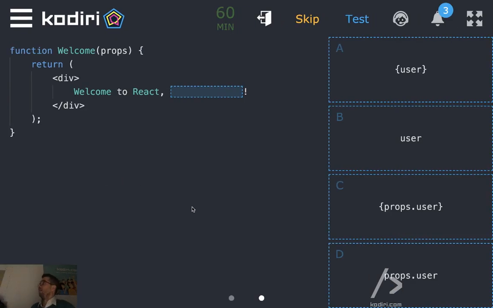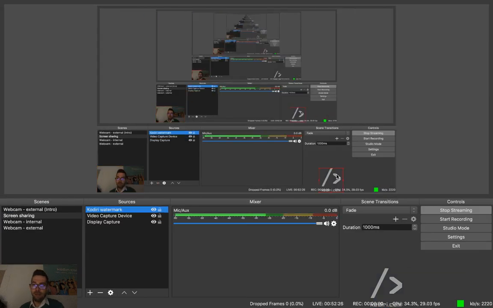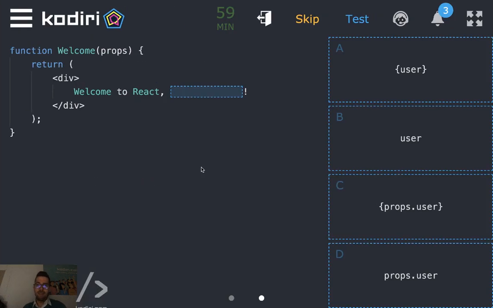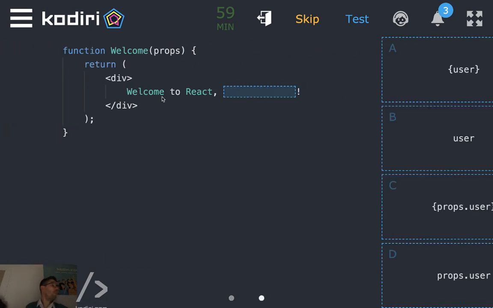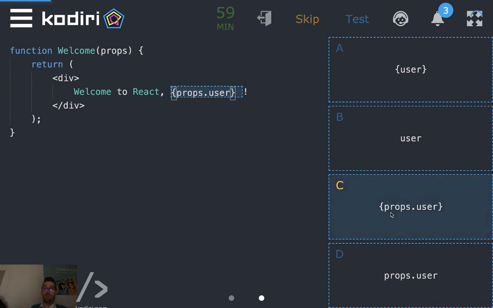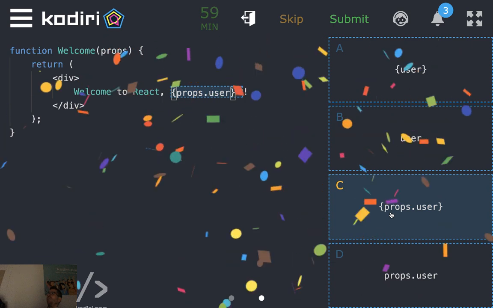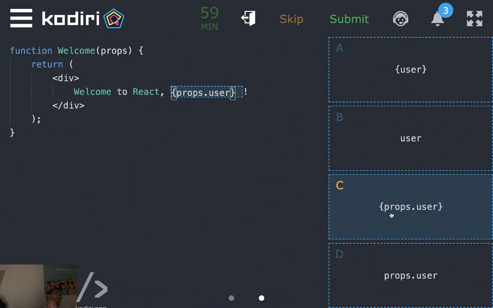So, as it is at the moment, can you tell me, guys, what's the right answer to this problem? A, B, C, or D? C. That's correct. Props.user. Why props.user? Because that's the name we gave to the property. We select it, and if the solution is right, here you go. We got confetti time. That means the answer is correct, so we can jump to the next question.